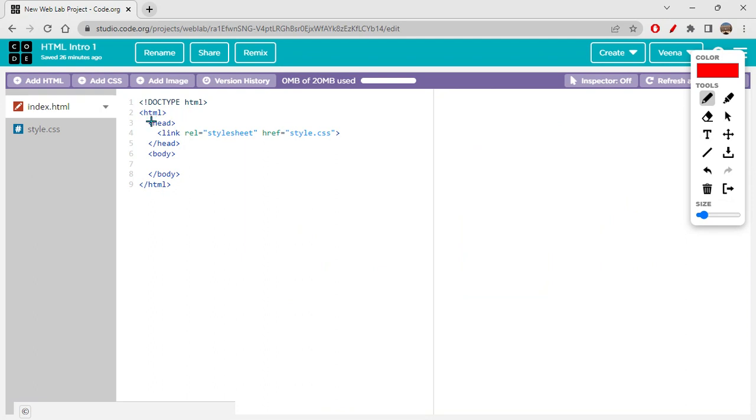Coming to this head section here, it starts off at the third line and ends at the fifth line over here. So this is the opening tag of head and this is the closing tag of head. You have this link tag within this. We'll discuss this link tag later, not currently. Then next we have the body tag. Within this body tag itself, you will have to write the complete content of the web page.